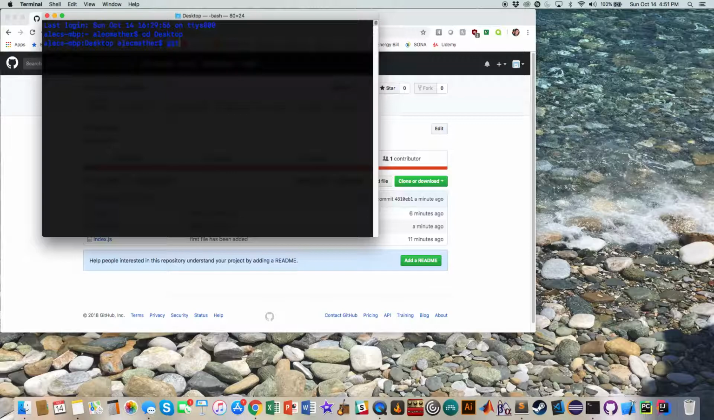And so we do git clone, remember this git clone command, and then we place that link in, and now we've initialized that repository that exists in our cloud thing here. Now we've placed it on our computer.